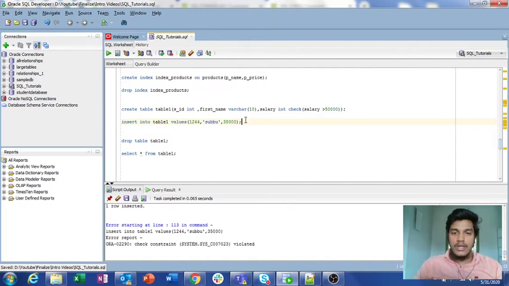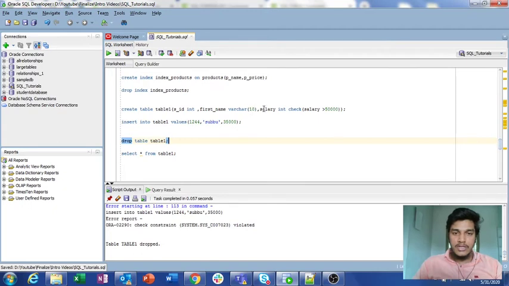So that is how you can write the basic conditions for checking whenever we are inserting data into a table. You can also add multiple conditions in the table while creating a table. Suppose you want to check that the salary is greater than 50,000 as well as the id is greater than some 3,000, you can also do that. And I am dropping the table here.